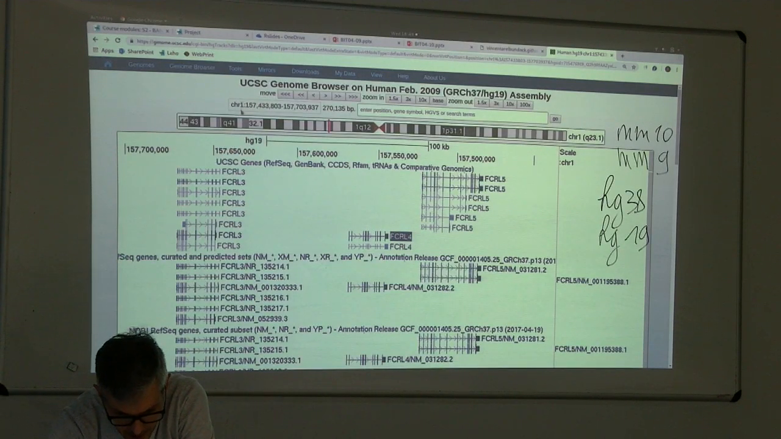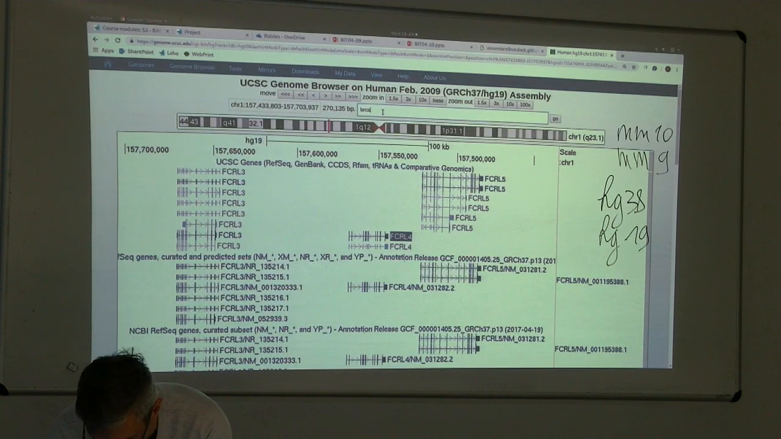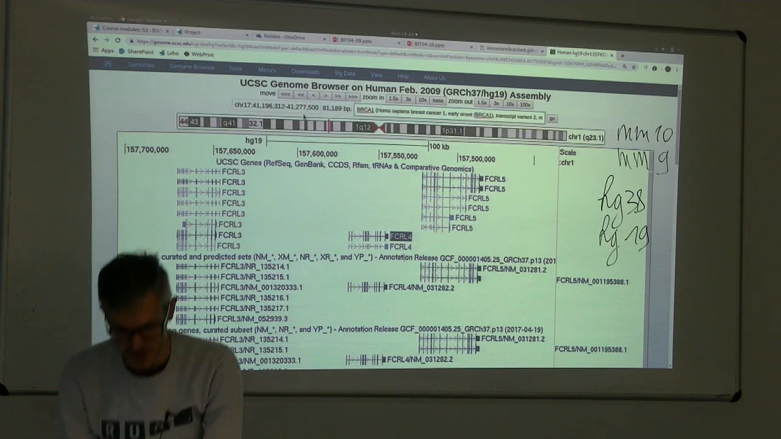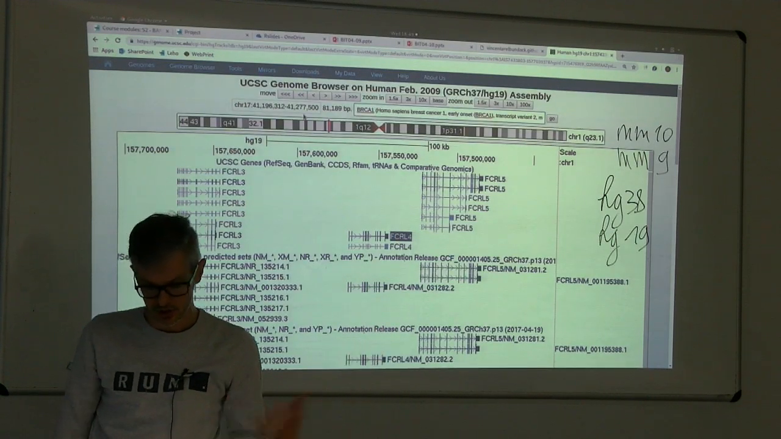And then here, for example, I can just search for a gene, BRCA1, as a classic one. I click on it and jump in the genome browser to the location.